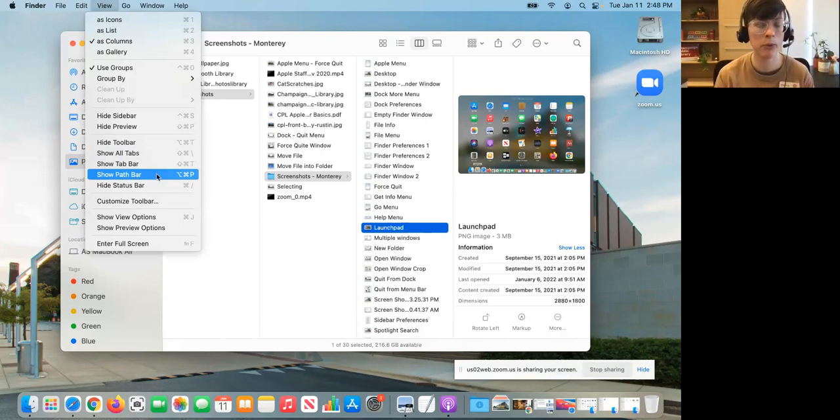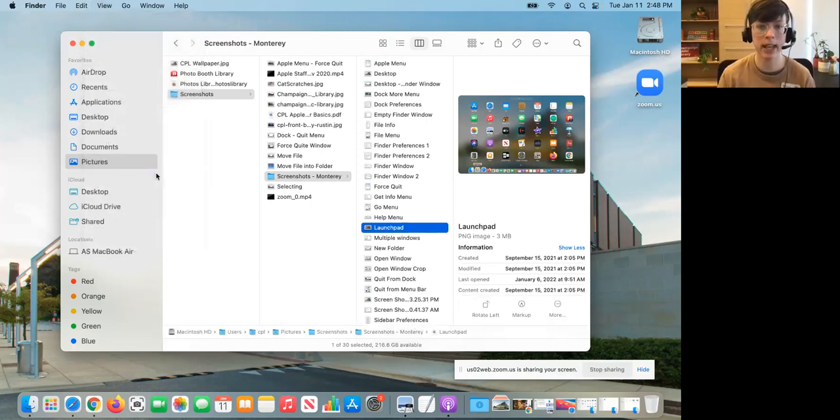It's helpful for me to have the path bar on because sometimes I just like seeing where I am in my computer. So I like to have that path bar enabled. And again, that's this bar at the very bottom here showing my path to my file. Right underneath it, I have my status bar. So my status bar is going to show me what is in my folder. So I have 30 things in my folder and I have one of those things selected. It says 1 of 30 selected. And I also have 216.6 gigabytes available to me on my computer.